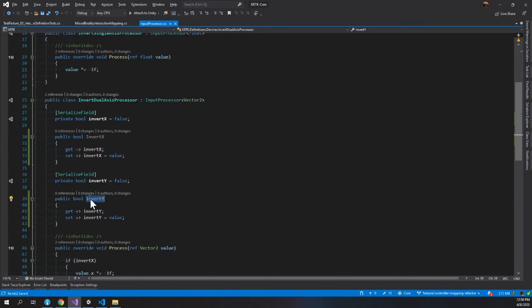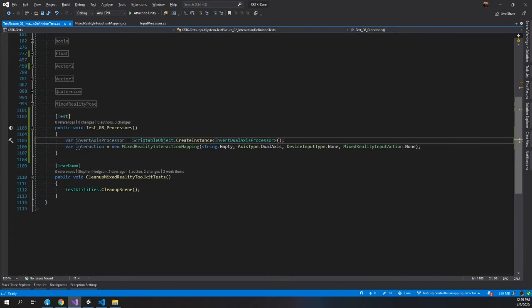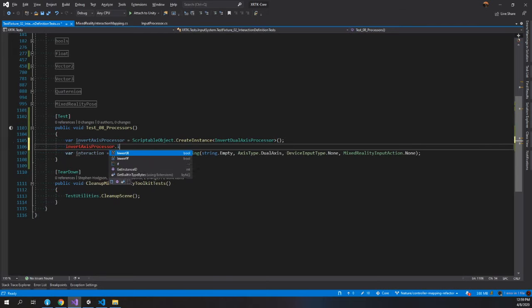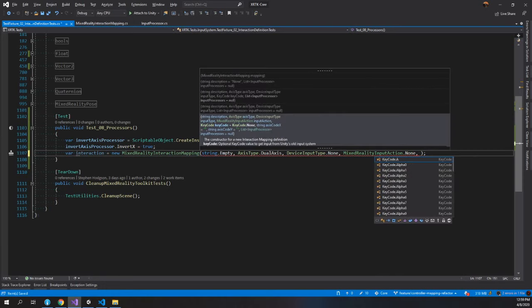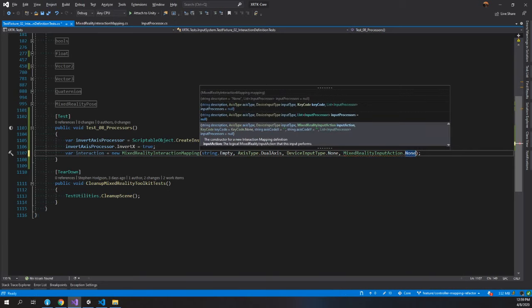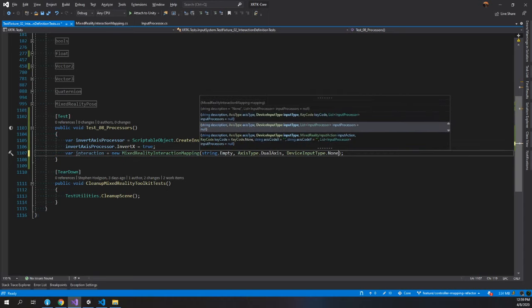But we want people to be able to set whether or not they can invert the X and Y axis values on the processor. So let's go ahead and make sure we're setting the input processor's invert X to true, and then we'll pass in this to a new list. Not worried about this guy.